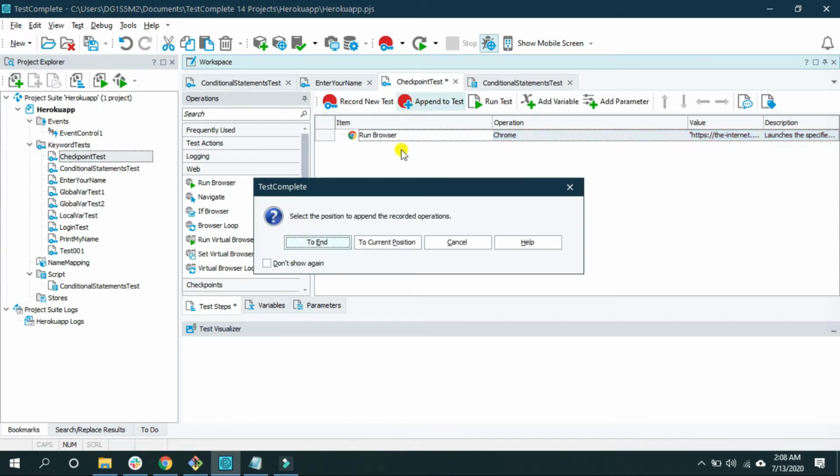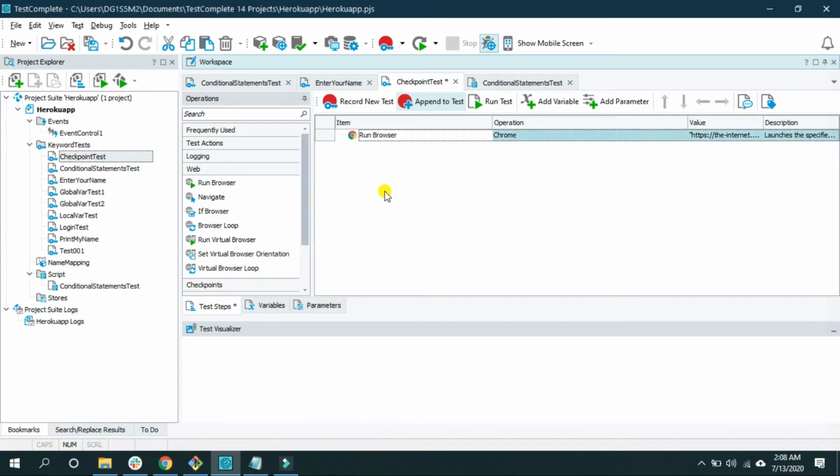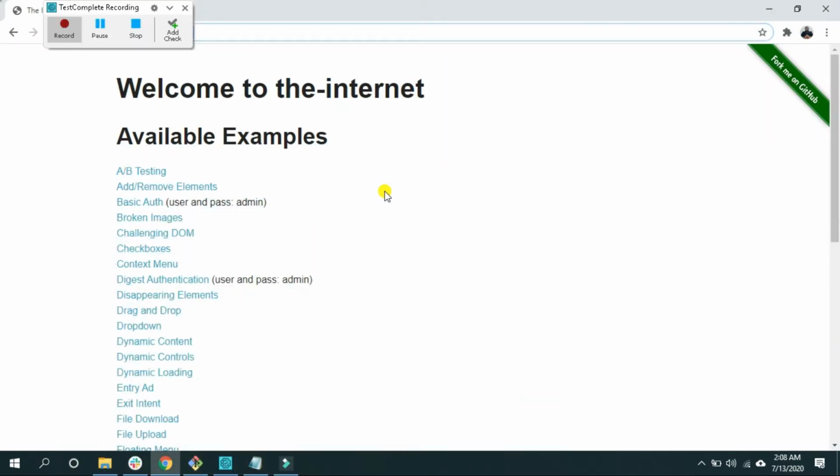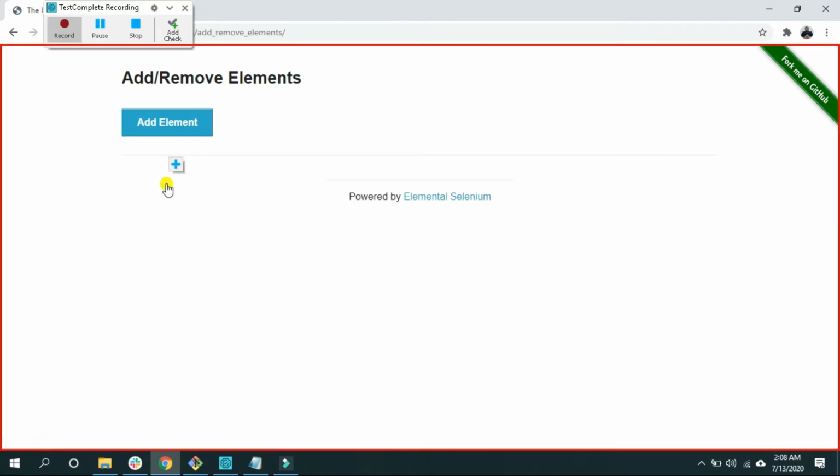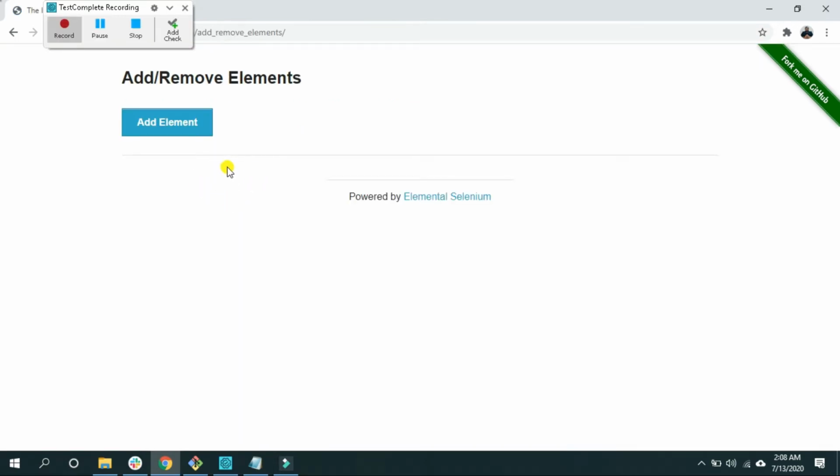And now from this point I want to record my keyword test, so I'm going to click on this Add to test at the current position. Now I am going to click on this Add and Remove Elements link, which will take me to this page, and here I want to validate that on this page the title should be Add Remove Elements. So I want to add a checkpoint here.